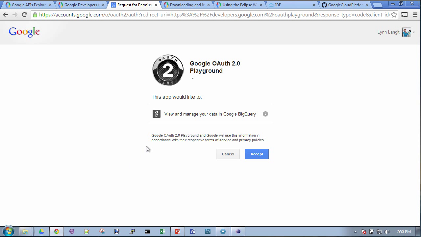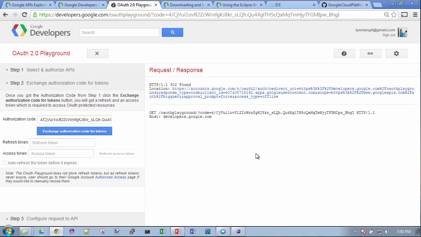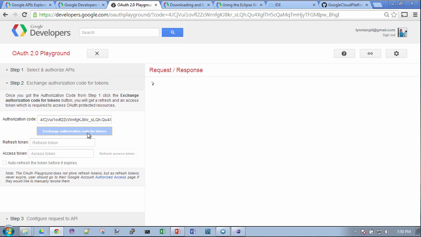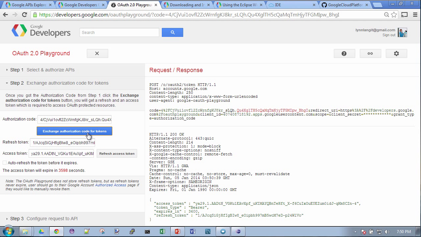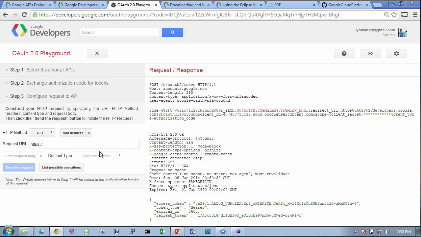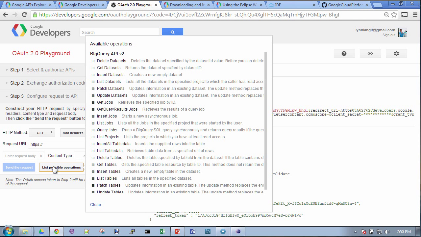And here's our auth page. We're going to say accept. And what that's going to do is give us an authorization code, and we're going to need to exchange this for tokens, which we have. And so now we want to construct our request. So if we were familiar, we could just put in our request URI inside of here. But if we were just exploring the API, we could start by listing possible operations.